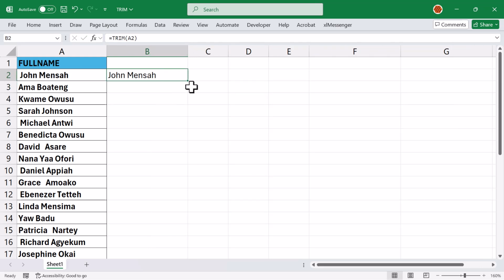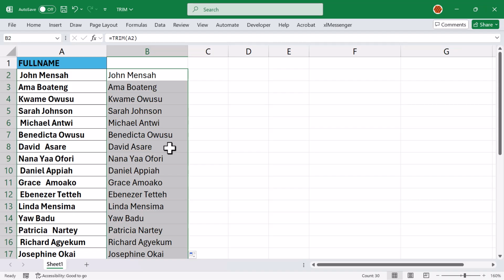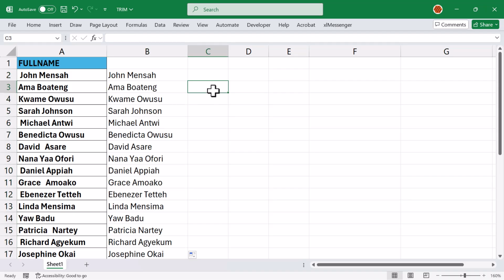Now, to apply this to the rest of the list, I'll drag the fill handle, that small square at the bottom right of the cell, downwards so the formula applies to all the names below. Instantly, we get neatly trimmed names in column B.